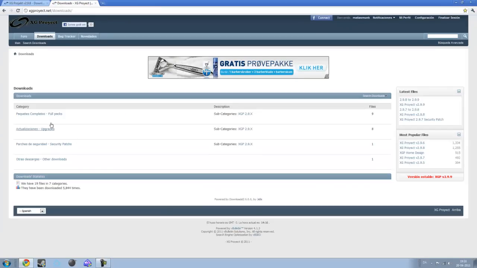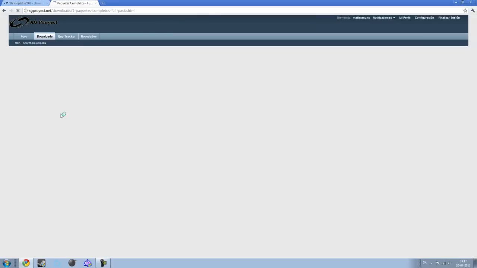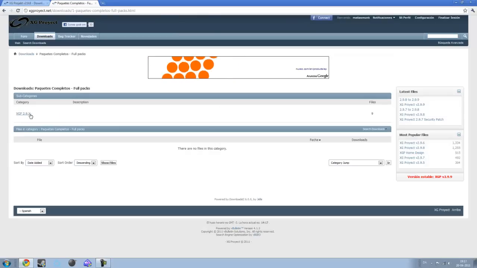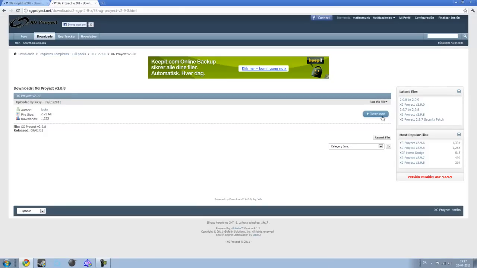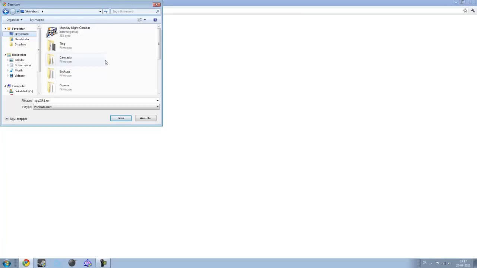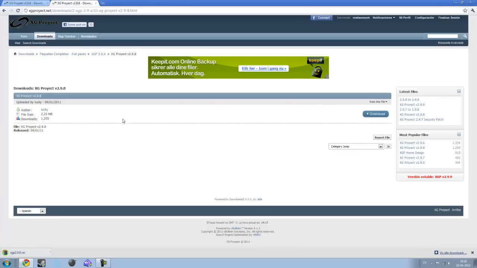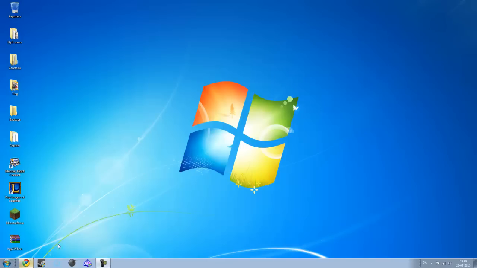Downloads, full packs. Well, go to full packs and hit XGP 2.9.x. You should come to a download page, whatever, register an account, and go back here and download 2.9.8 because 2.9.9 is bugged, as I said earlier. And you should come to a page like this. Just hit save, and okay, when saved, just minimize or quit, whatever.